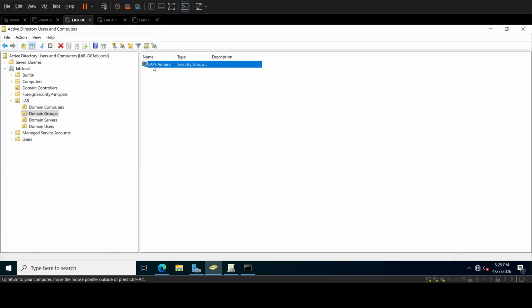The whole idea there is anyone that's in the LAPS Admins group will be able to manage, look at, review, and retrieve the passwords that are assigned to the Lab OU. So any computer underneath that will have the ability to have a LAPS-managed account.